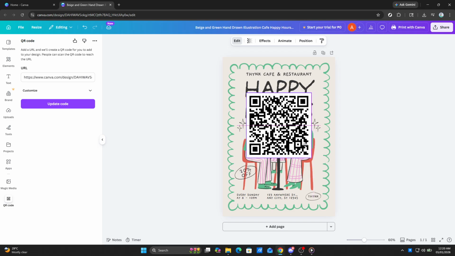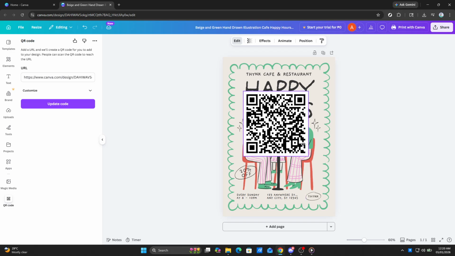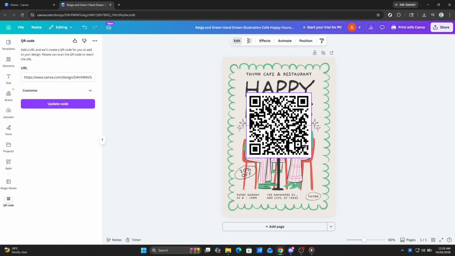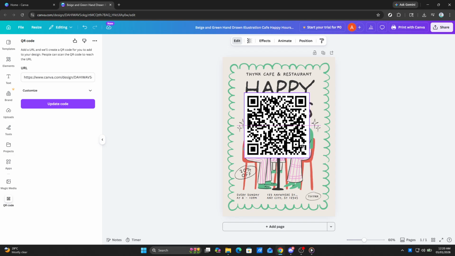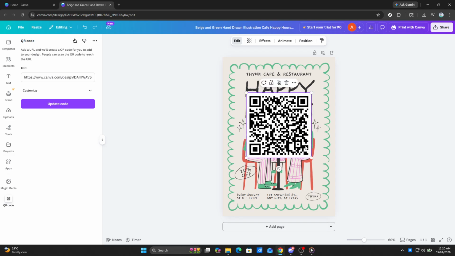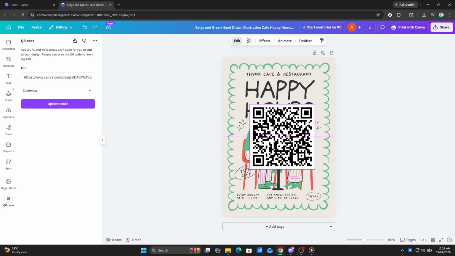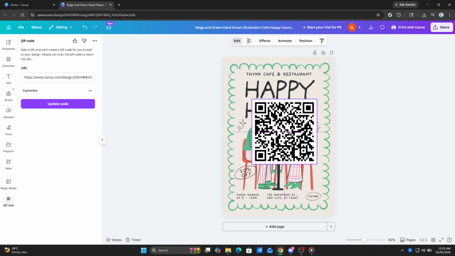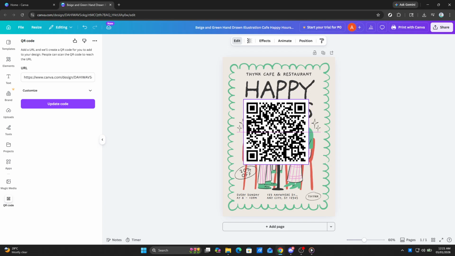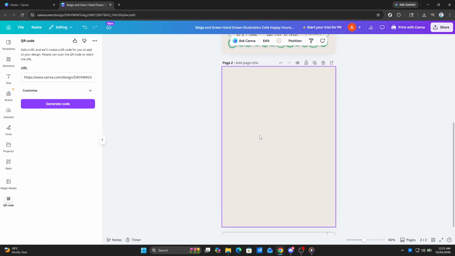QR codes are a fantastic way to make your designs interactive and engaging, providing a simple way for viewers to access additional information. Remember, you can use this process to create QR codes for different URLs whenever you need. Whether it's for business cards, flyers, or digital content, Canva makes it easy to generate professional-looking QR codes in just a few simple steps.